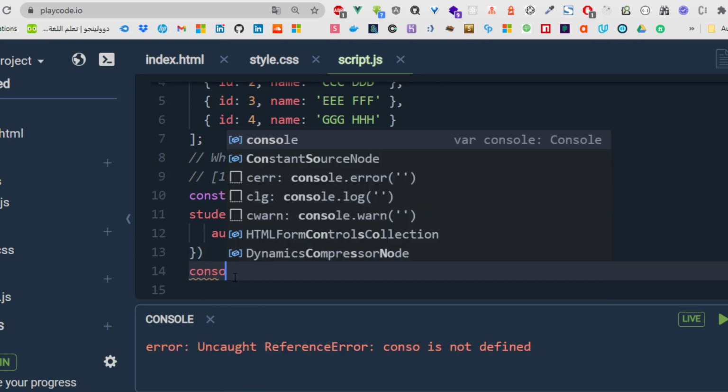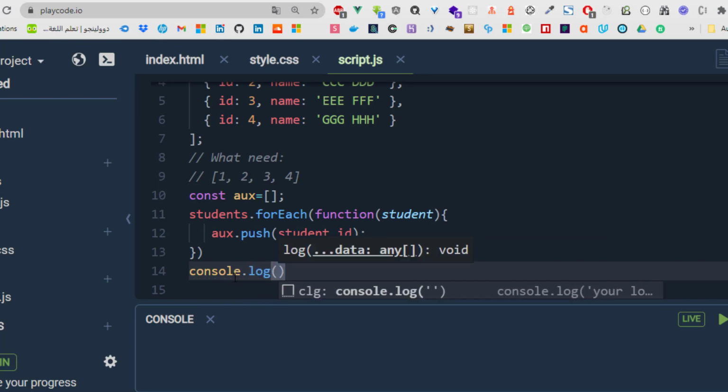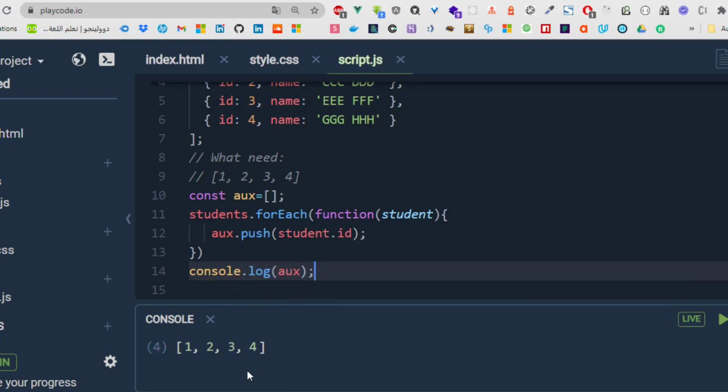So to get the result, console.log args, and here we are, we get the wanted result. But for a simple goal like that, this method seems a bit long, especially for larger arrays with larger objects. So instead, we can use the map method to do the same job for us.